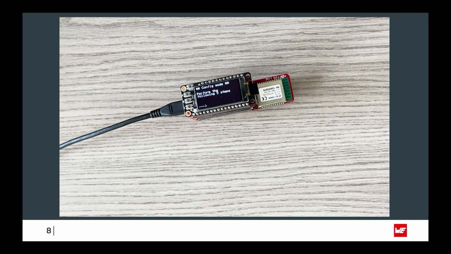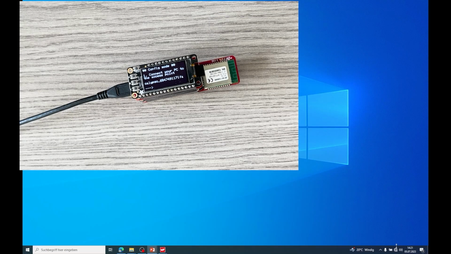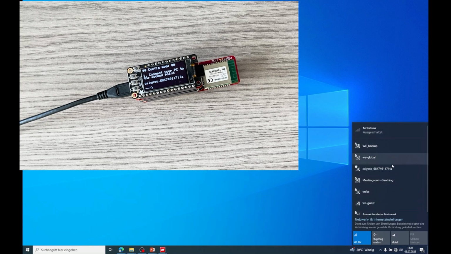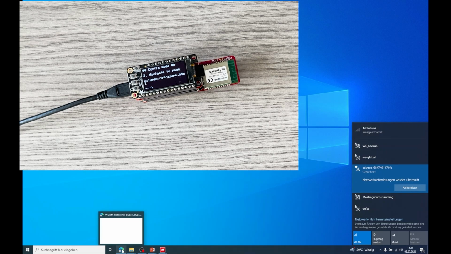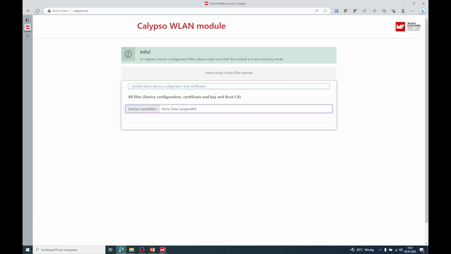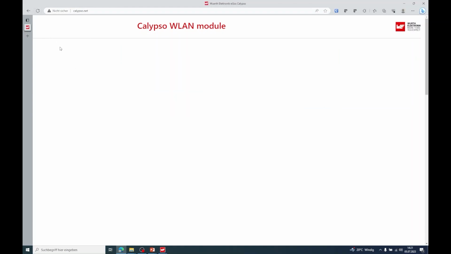In this mode, the device appears as an access point. Let me connect my PC to this access point. So the name of the access point is usually Calypso_ followed by the MAC address of the Calypso module. Let me connect to this network. Once connected, the Calypso device will provide a page for configuration. This can be accessed by typing in calypso.net on your browser.